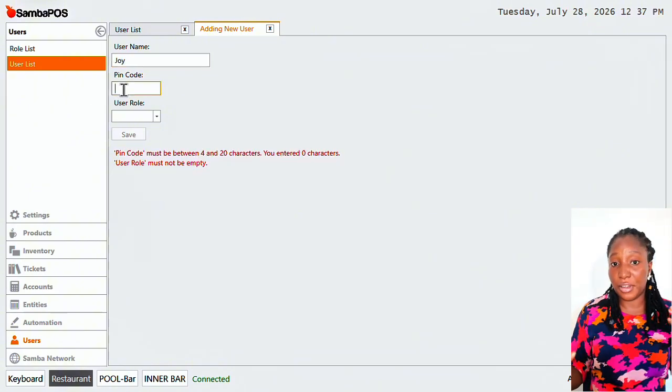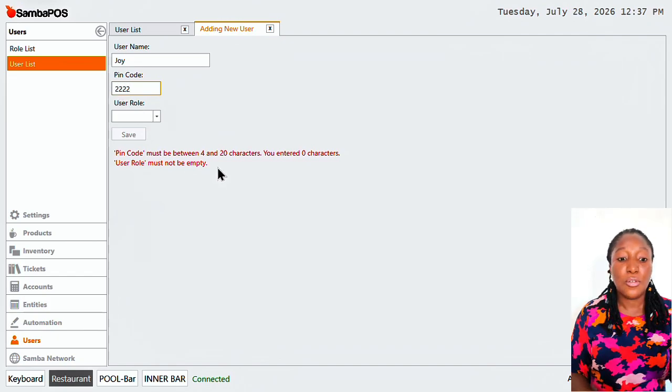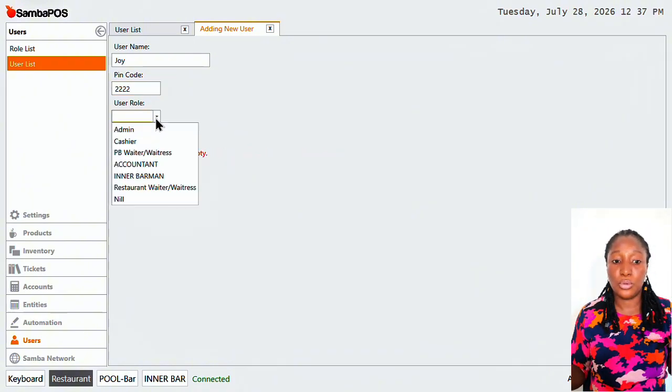Then the PIN code, whatever PIN code you want to use. So let's say I'm going to use 2222, four places. You can use from 4 to 20 characters. It has to be numbers only, 4 to 20 numbers. So once you do that, you click on Role, User Role.